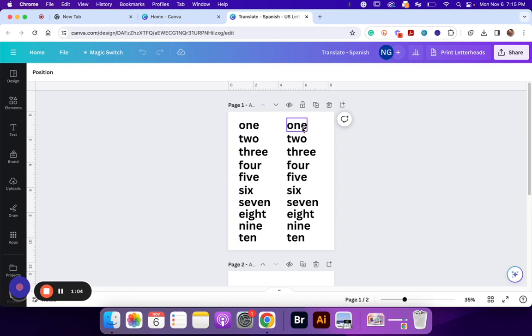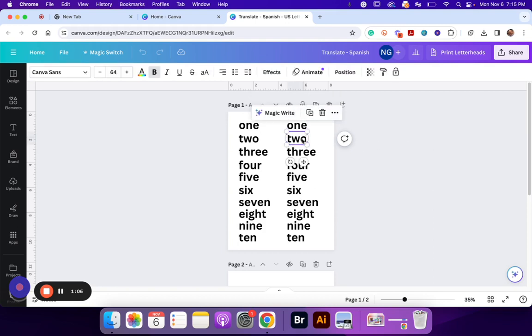So as I've said, we are going to look to translate some of these basic words here, which is just counting 1, 2, 3, 4, 5, 6, 7, 8, 9, and 10 into Spanish.